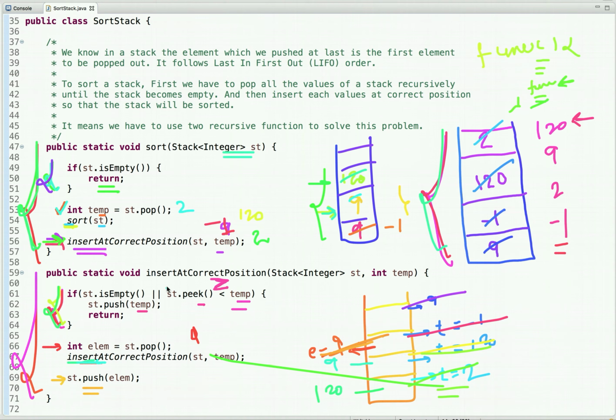So 9 is popped out, and this time 2 is greater than the element present at the top of the stack. So simply push it and return. So 2 is pushed and we return from this function call. Now this will be popped out and this function will be executed, and we reach this statement and we push 9. Similarly, in the next call, this function will be popped out and we execute this statement. So 120 is pushed in the stack. Now you can see all the elements are arranged in descending order. So we have sorted a stack using recursion.